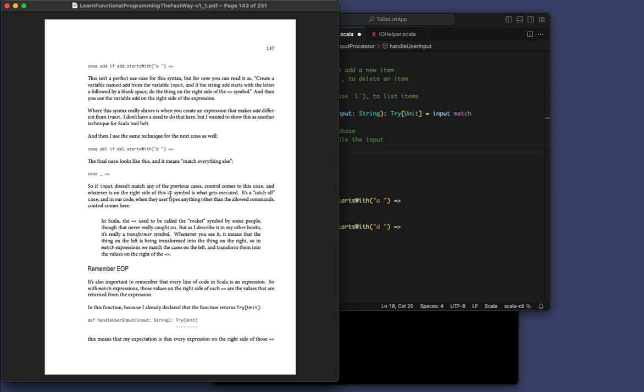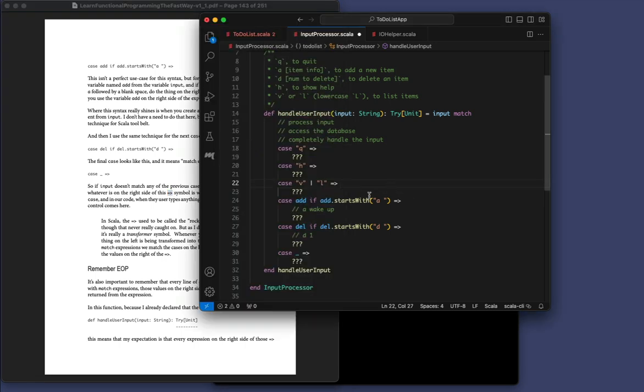One thing I want to note is this symbol right here. At some point, people started calling this a rocket symbol. That never really caught on, but it's really a transformation symbol in Scala. So anytime you see this, you can think that it is going to transform whatever is on the left into whatever is over here on the right. So instead of calling it a rocket operator, I call it the transformation operator.